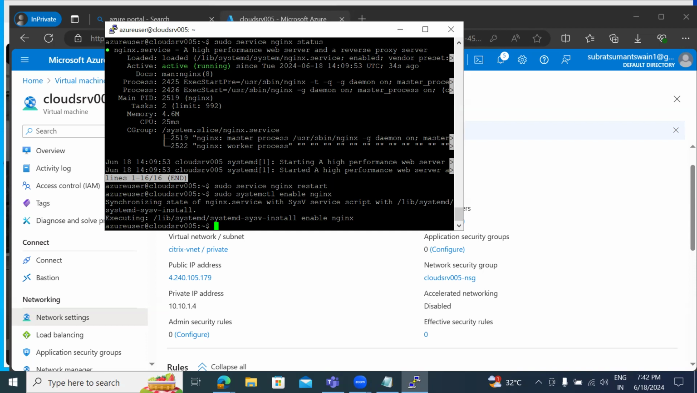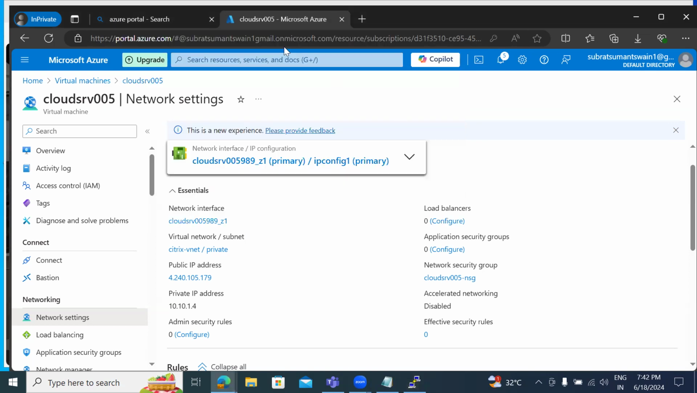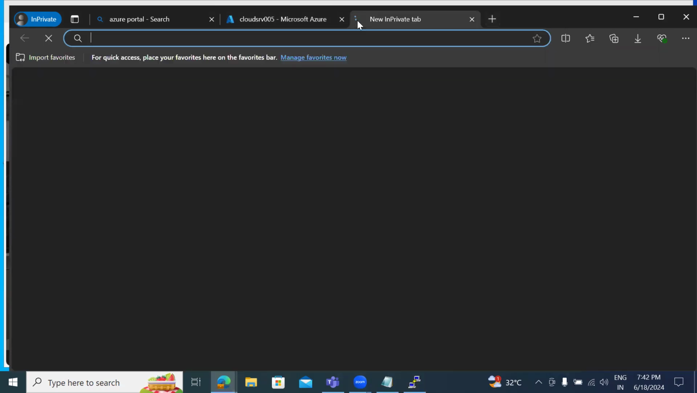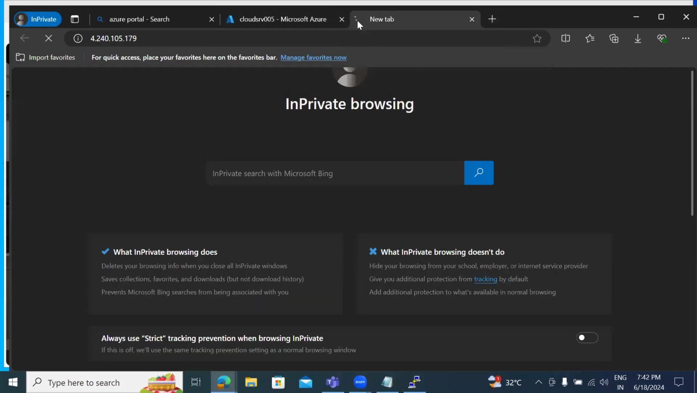So if I open this public IP in the internet, what is my expectation? That the Nginx page needs to come. Sudo is also called a switch user, the su command, super user. You don't do everything with the Azure user itself, but whenever we need to give permissions, give sudo access. We can enter into sudo mode also, but that's not a best practice.